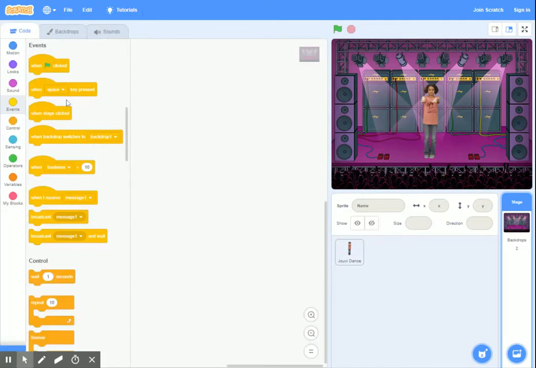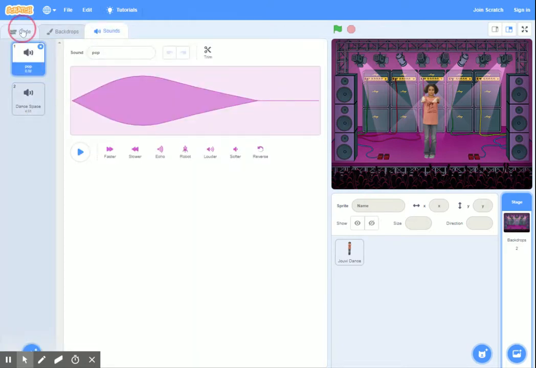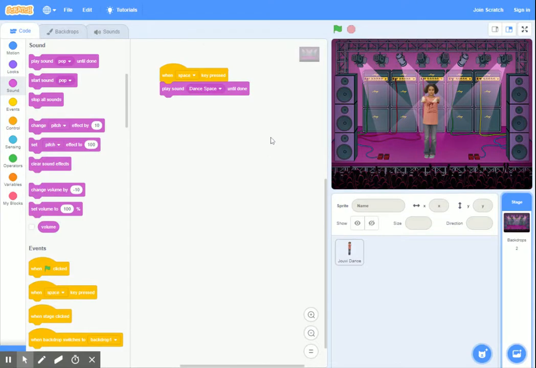So in order to make it play, I want it to start when I hit the space key, just like I do when the dance starts. And then I go to sounds, and I just want to play the sound. In this case, I want to do dance space because that's what it was called, dance space, until it's done. So now if I hit the play button, it should run the whole thing.